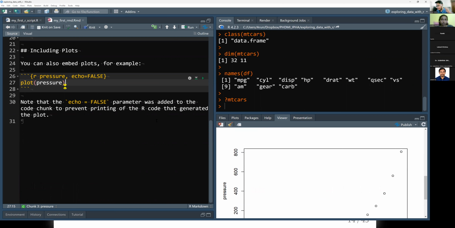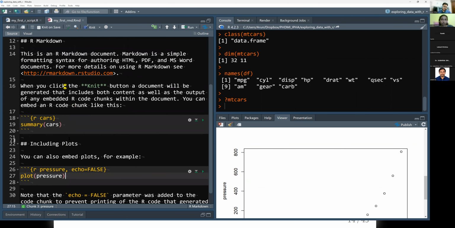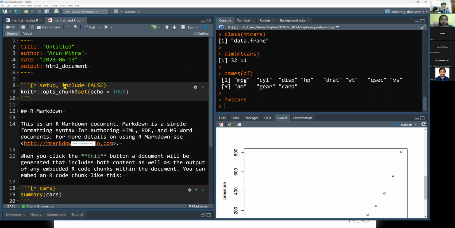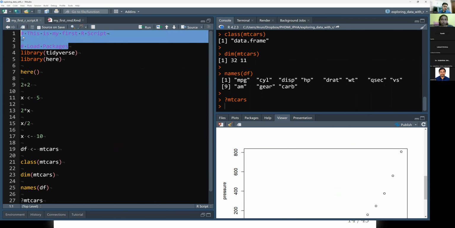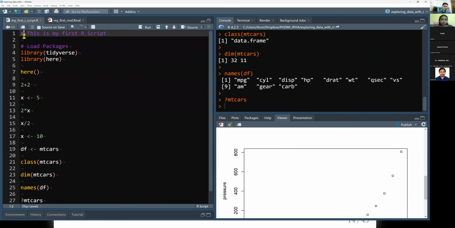I've introduced you to two documents. One is an R script and one is R Markdown. An R script is a plain script. There is not much to it. The only thing is that you can have the hashtag symbol followed by a space and write something. When you write this, it is called an annotation or commenting.